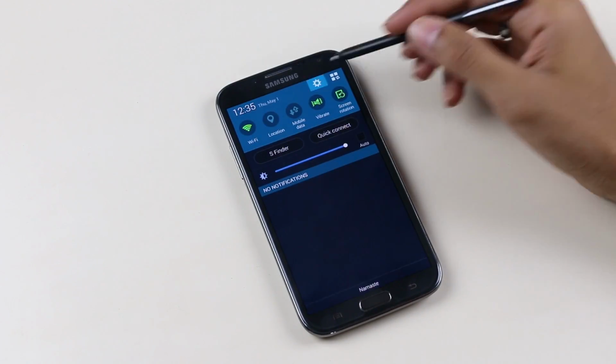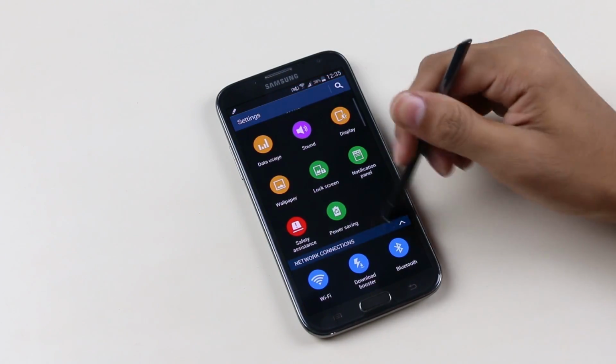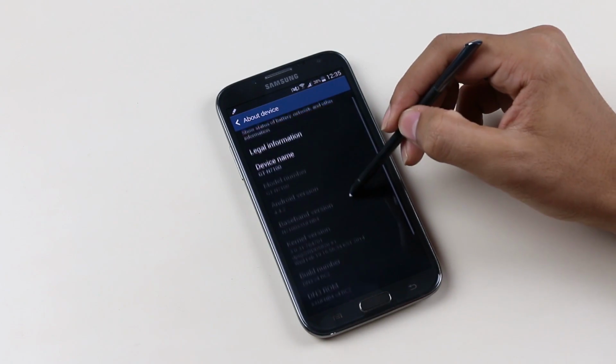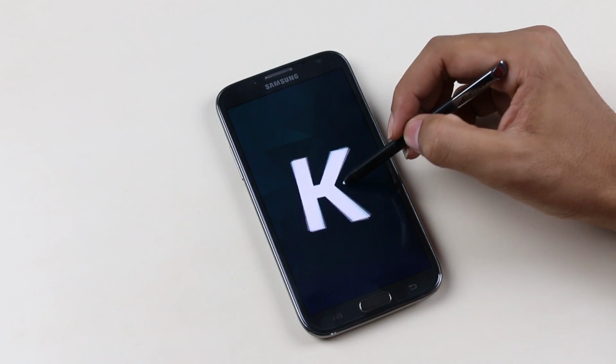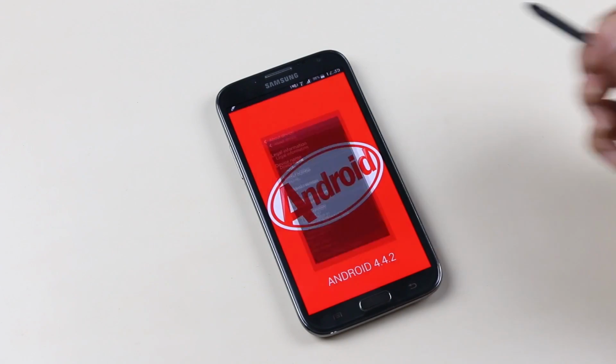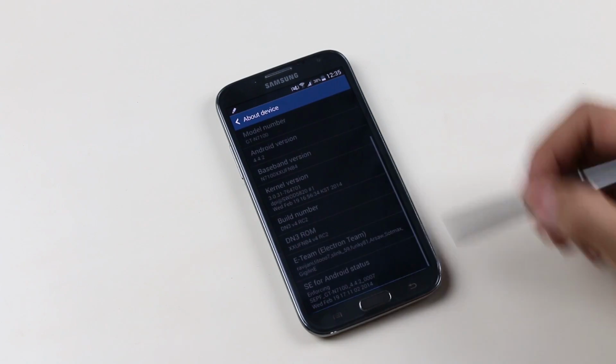Hey, what's up guys? In this video, we will be having a closer look at the DN3 ROM, that is the Ditto Note 3 ROM for the Note 2, based on Android 4.4.2 KitKat.